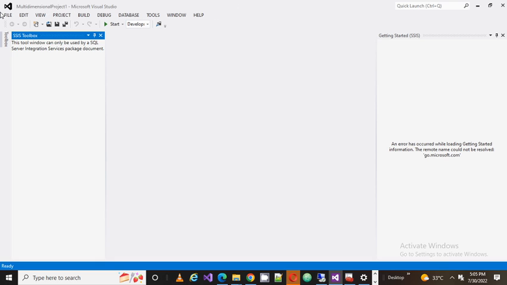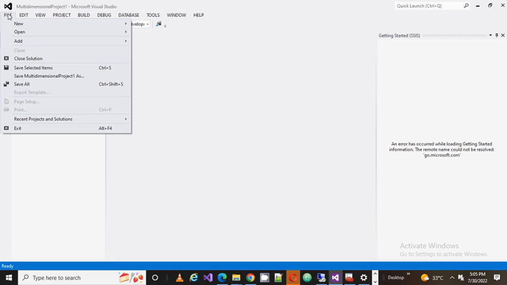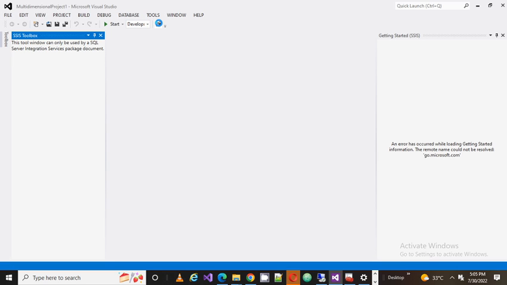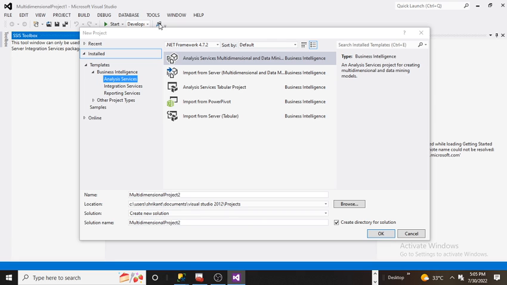First of all, you need to go to the File menu, then go to New, then there are multiple options. Now we are going to create a project, so we will click on Project. The moment you click on Project, a pop-up will come, and there you will see the multiple business intelligence services which are installed on your system.